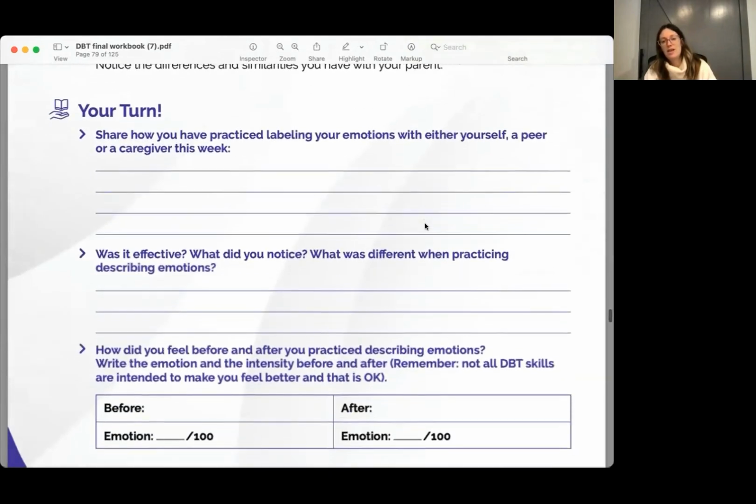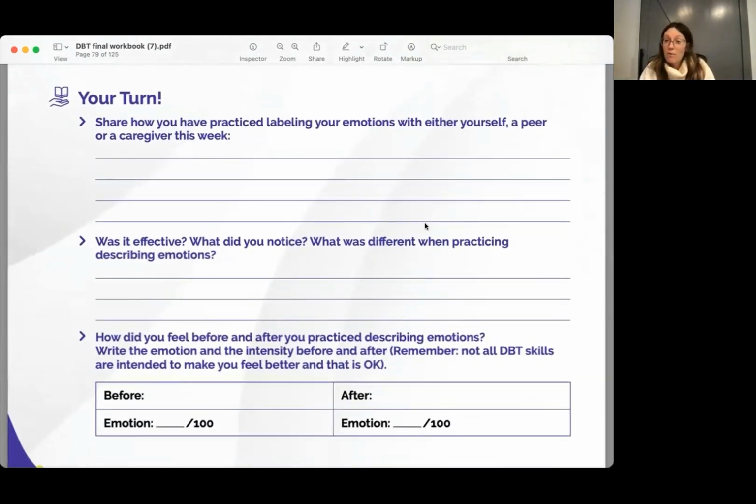All right. And then filling this portion out for your home practice. So being able to first reflect on what it was like to label your emotions with yourself, a peer, or a parent this week. Was it effective? What did you notice? What was different when trying this out? And then writing your emotions out before and after. Like, how did it feel?